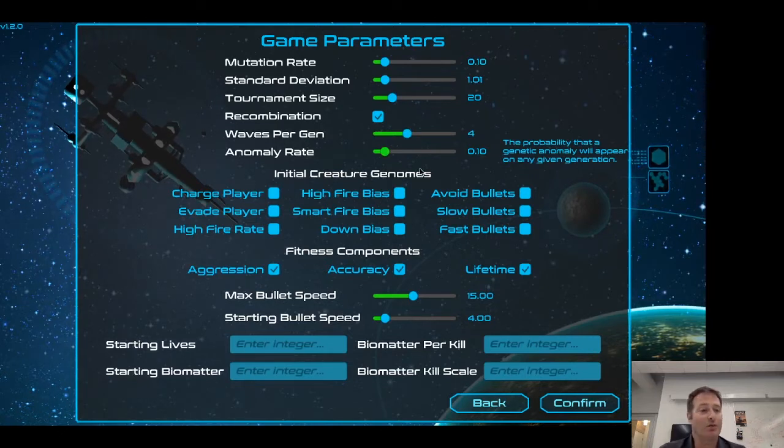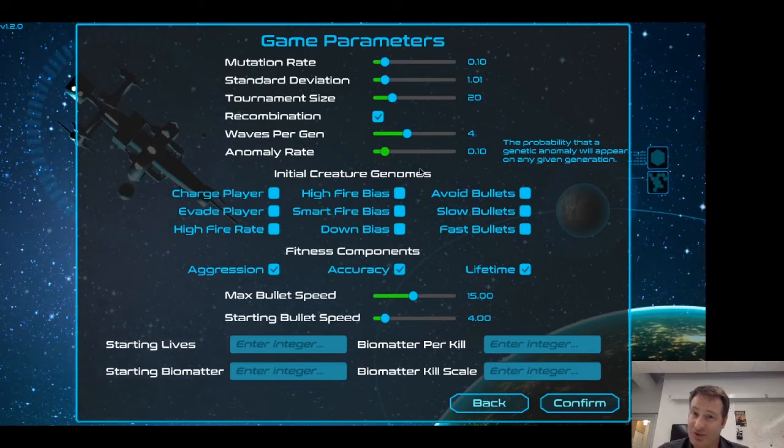Anomaly rate. So, remember Space Invaders? Did you ask your dad about Space Invaders? Did you? I told you to. Did he kind of geek out?